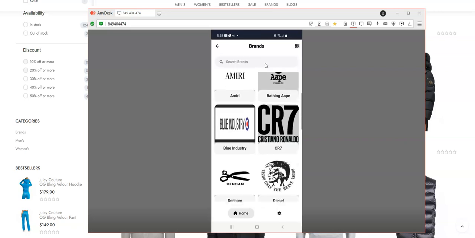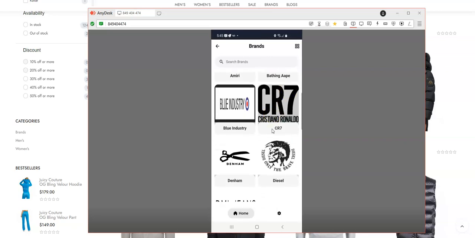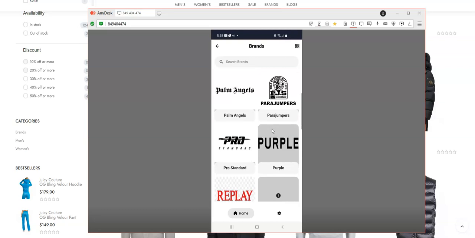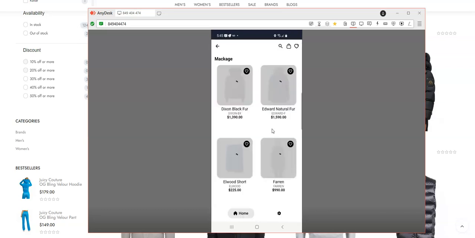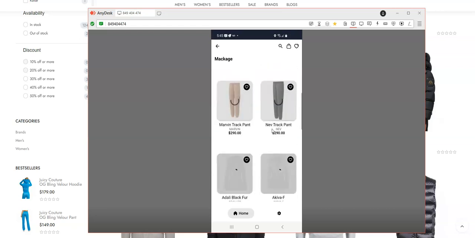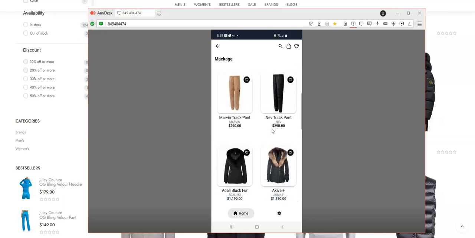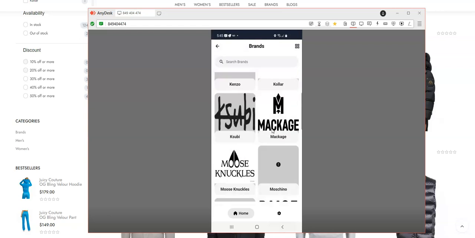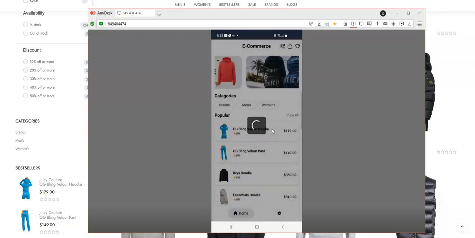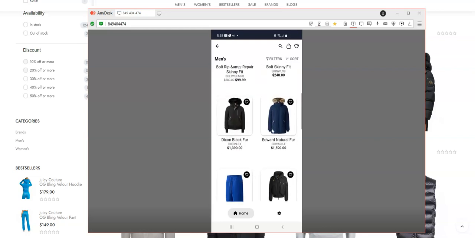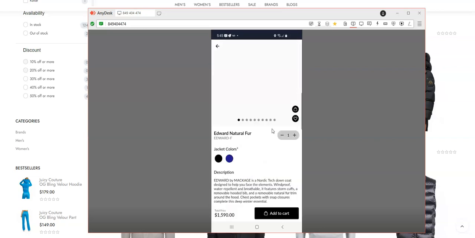Searching by brand here, these images are all obviously manageable. You can put your own images here. Let me see if I can find a brand here. I'll click on the brand here, Macaj. You can see different items. It's a really great UI here. And I'm going to go back and put something in my cart just to show you the process here. Let's pick this jacket.